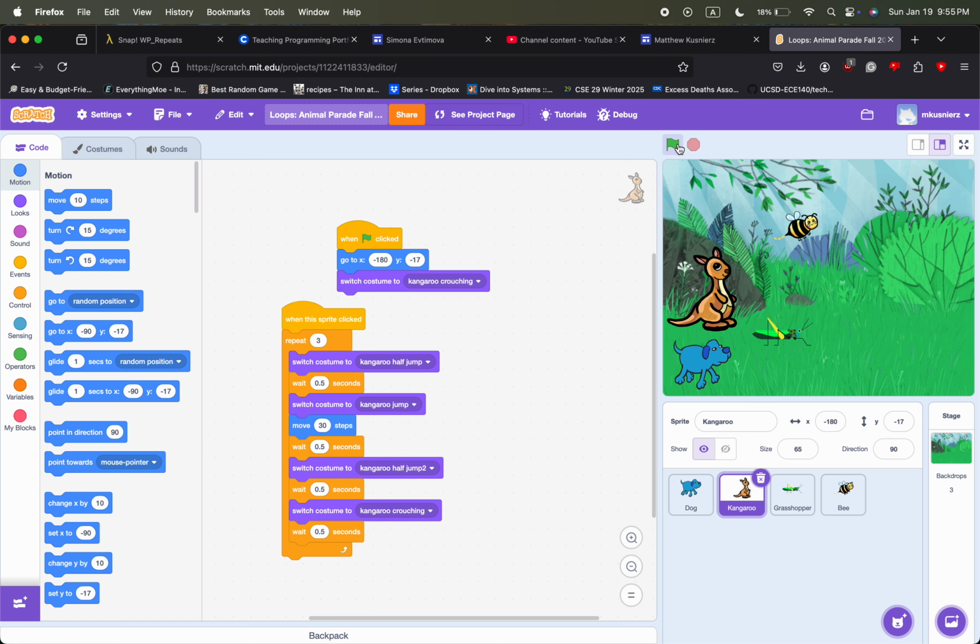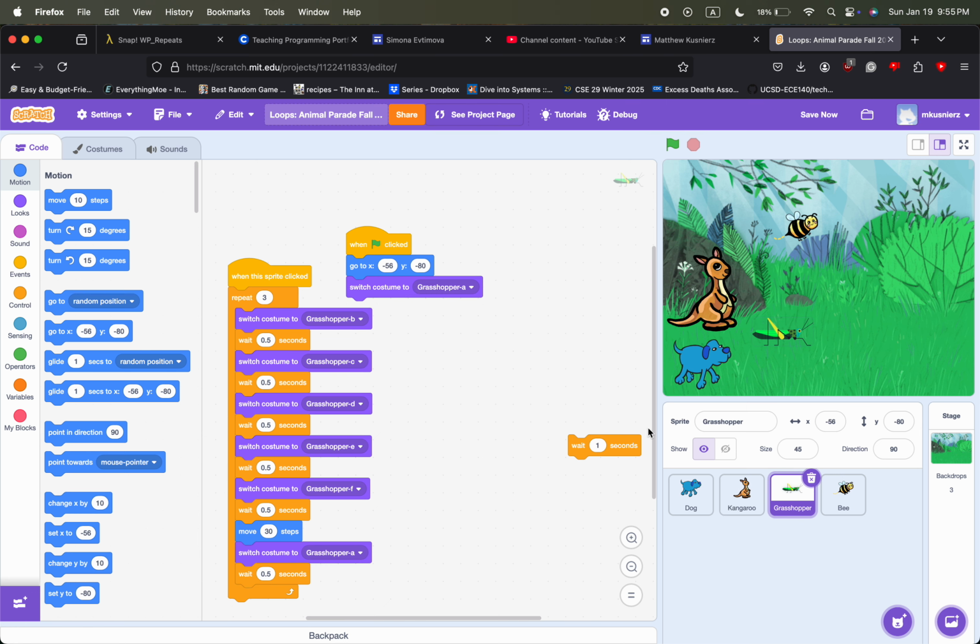So we have something similar with this grasshopper. We also have repeat 3 times, and within it we have some similar code where we're switching different costumes, so different poses for this grasshopper, and it will do something similar to the kangaroo. It's going to hop forward. So if we click the grasshopper, as you can see, it's jumping forward, and the idea is the same as with the kangaroo.